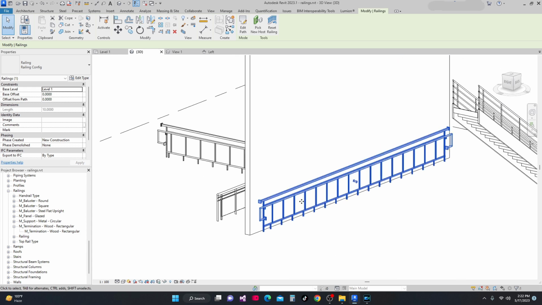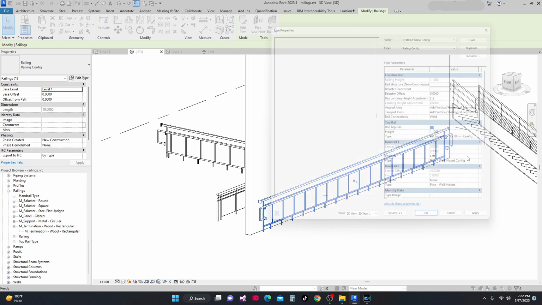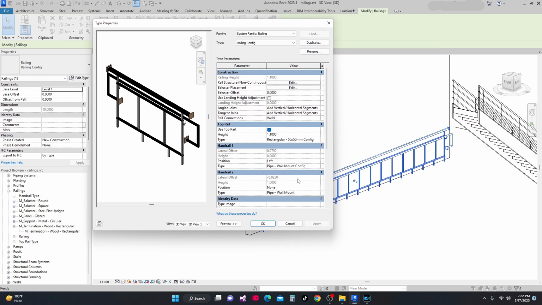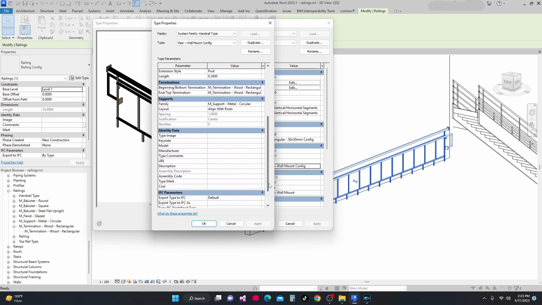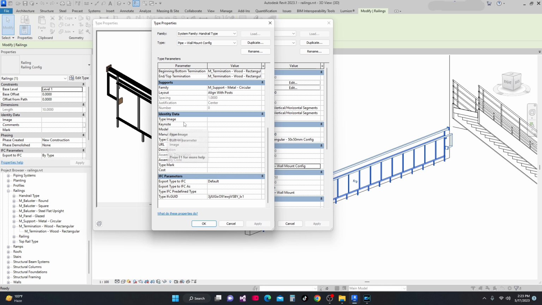So again, we'll continue. I'll go back and then edit, and then let's check what is remaining here. We have this support. I have already discussed this support with you. If you go down, we have this identity data, IFC parameters, and so on. You can place type image, keynotes, model, manufacturer, type comments, URL, description, assembly code, type mark, and then cost.